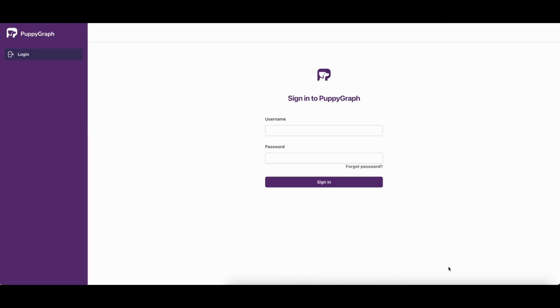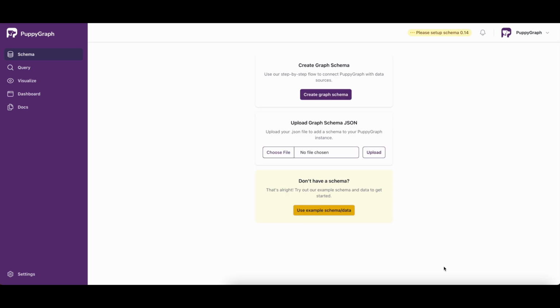Now, with PuppyGraph running on Docker, the first step that we'll do is go to localhost port 8081, which, if you're following the command in our documentation, is where it will be running. And I'm going to log into it using the default credentials. With those default credentials populated, which would be username of puppygraph, password of puppygraph123, all lowercase, I can then proceed and click sign in.